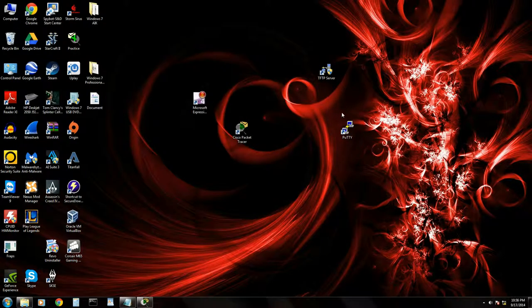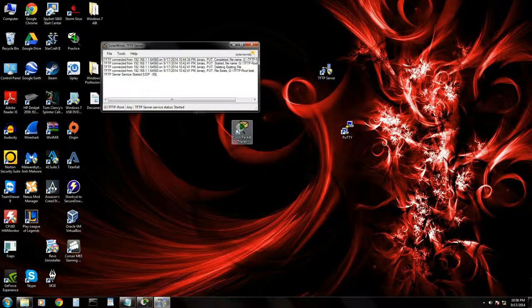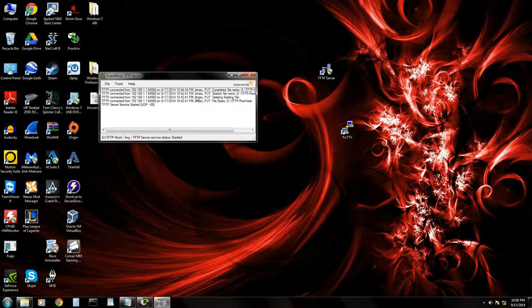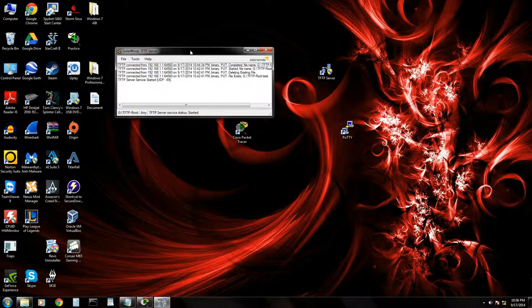Alright, so let's take a look at that TFTP server that we downloaded. So we'll go ahead and double click that, open it up. Yours will probably be blank up in here right now, but take note that it says started down here. That's letting you know that the server is started and it is working.